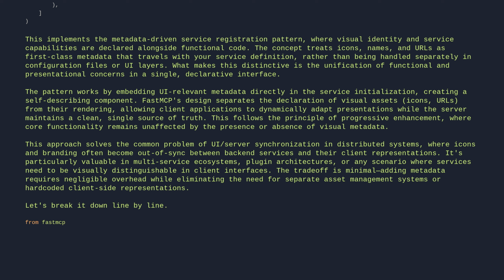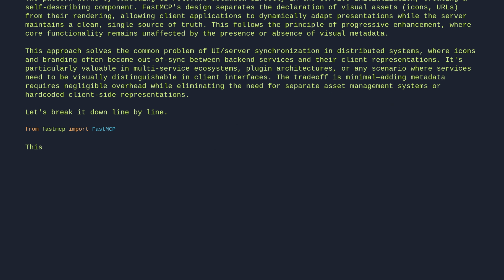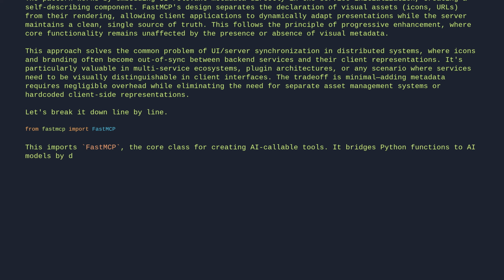From fastmcp import FastMCP. This imports FastMCP, the core class for creating AI callable tools. It bridges Python functions to AI models by defining tool schemas, handling serialization, and managing the RPC layer.